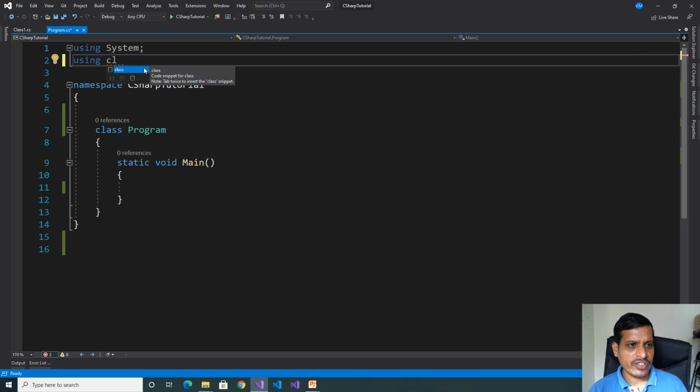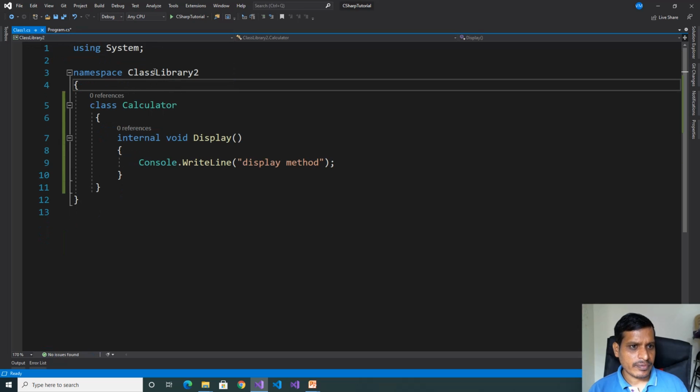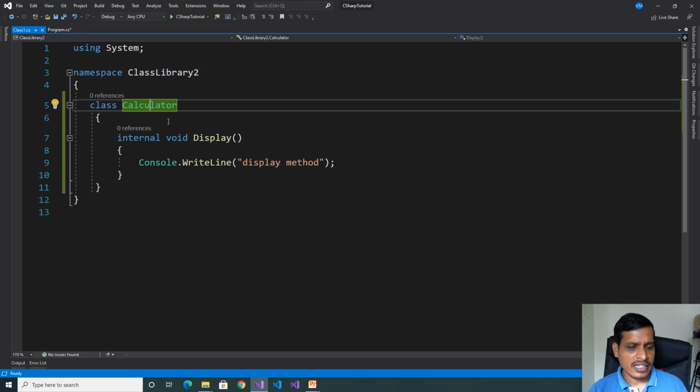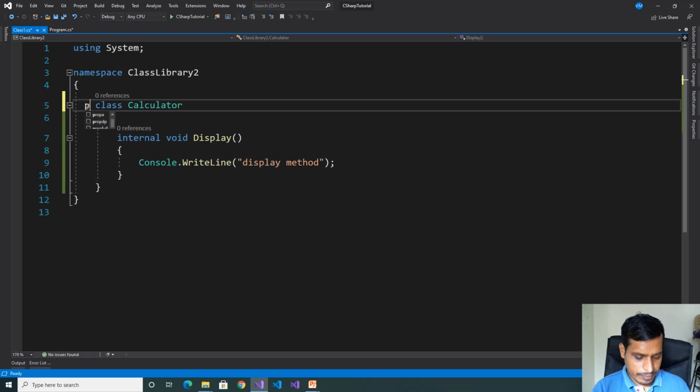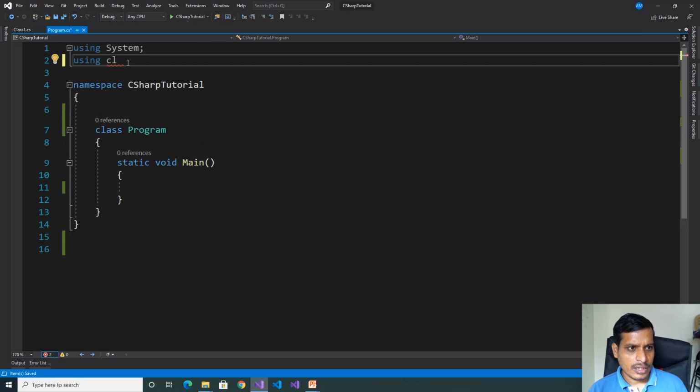ClassLibrary2. Here we are unable to get ClassLibrary2. ClassLibrary2 contains Calculator, and Calculator contains the Display method. Here we haven't provided any access modifier for the class. If you don't provide any access modifier, then by default it will be internal. If we declare any class as internal, then we can access it only within the assembly. We are trying to access it from another assembly, so we are unable to access those members. Change from internal to public, save it.